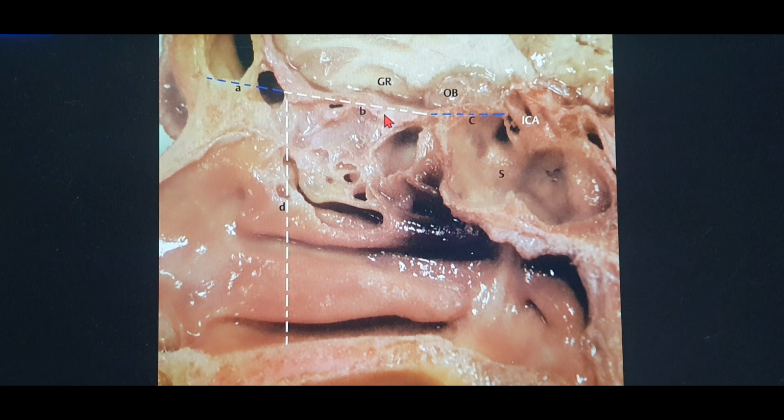The broken white line you can see runs from the posterior table of the frontal sinus right up to the sphenoid sinus anterior wall, that is the planum sphenoidale. So this is basically the transcribriform approach. The basic anatomy of the transcribriform starts from the posterior table of the frontal sinus to the planum sphenoidale.